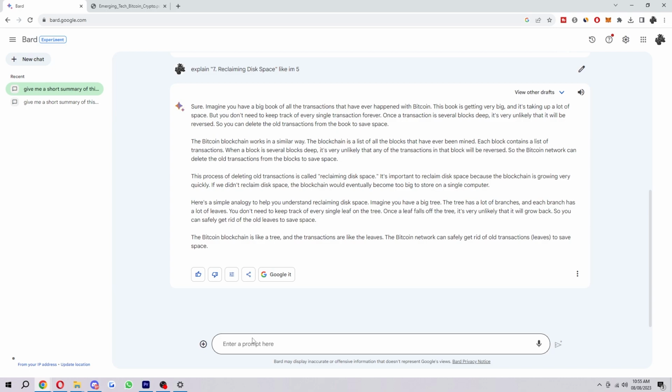So as you can see, it has fully simplified this so that a 5-year-old would be able to read it and understand it. So it says, sure, imagine you have a big book of all the transactions that ever happened with Bitcoin. This book is getting very big and it's taking up a lot of space. But you don't need to keep track of every single transaction forever. Once a transaction is several blocks deep, it's unlikely that it will be reversed, so you can delete the old transactions from the book to save space. The Bitcoin blockchain works in a similar way.